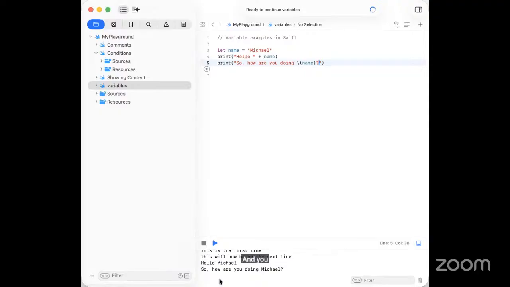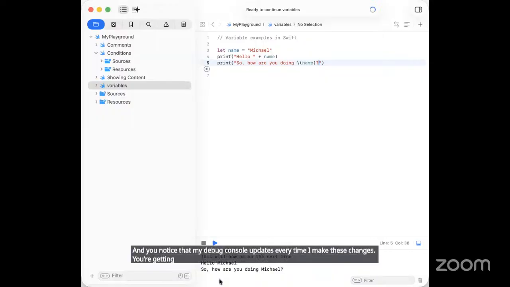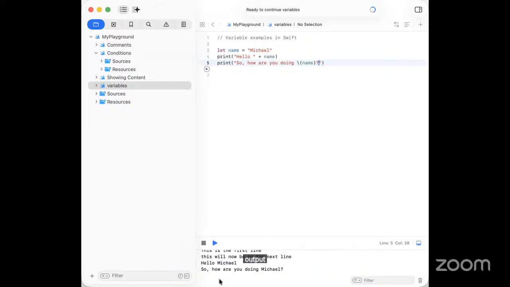And you notice that my debug console updates every time I make these changes. You're getting interactive output as we're making changes. That's the beauty of a playground. Okay. So it now says, so, comma, how are you doing, Michael? Question mark.